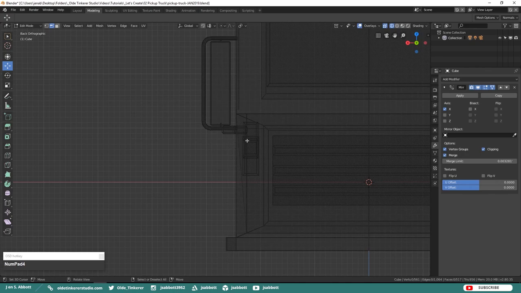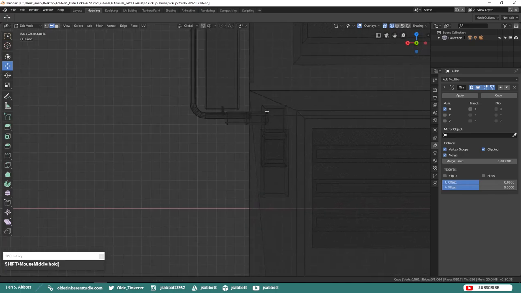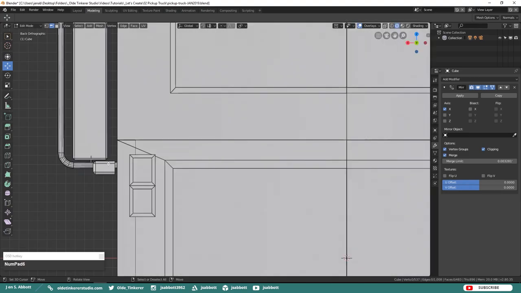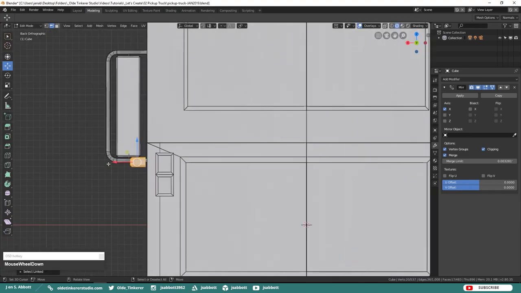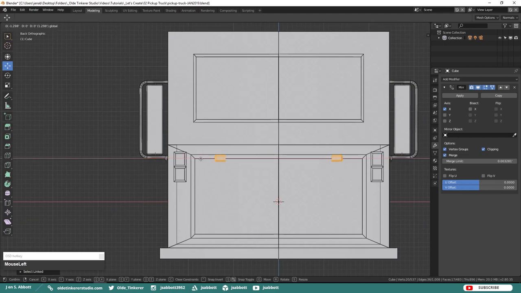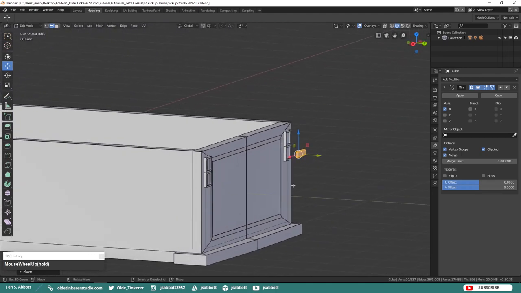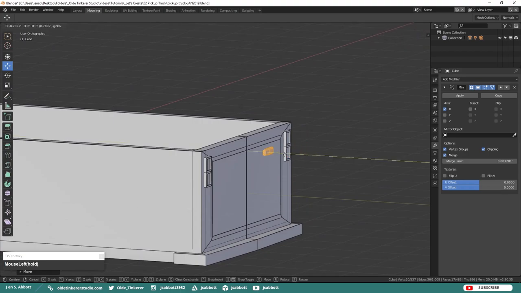And we need to delete the right half of the door handle since we actually have two duplicates. Just split them in half and then combine them. Select the remaining door handle and then bring them into the center until they meet. And then align the door handle to the truck bed.